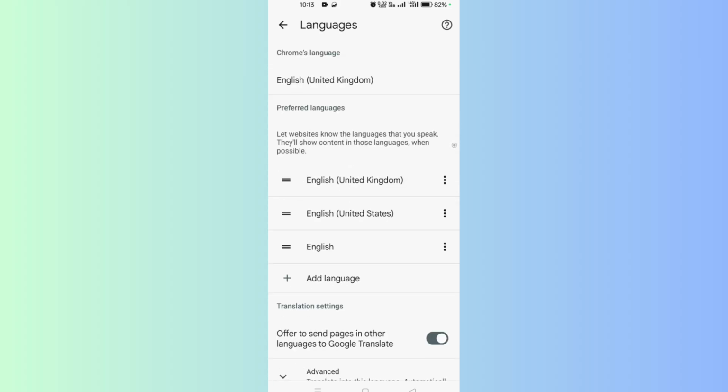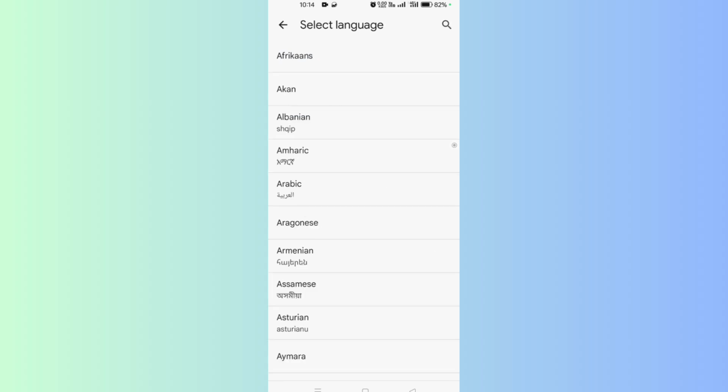Click on it. There are two different sections here. In the beginning, you will find Chrome language, and in the second position, you will find preferred language. Initially, the default language of Google Chrome is English. You see English here. If you want to add another language for Google Chrome, tap on add language.